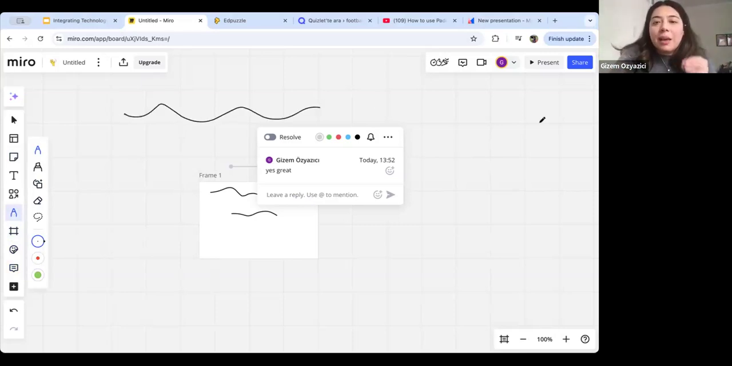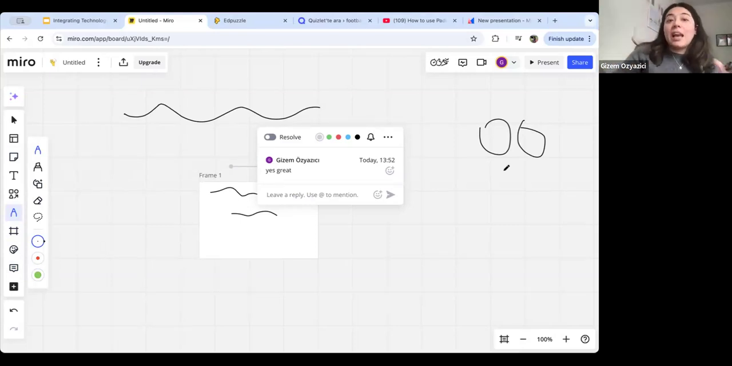Let's say that I'm teaching chemistry. I am drawing molecules. Obviously, now it's not good because I don't have the stylus here. But in your teaching station, you have the stylus. You can use this as a board. That's why I wanted to show you guys, especially this Miro.